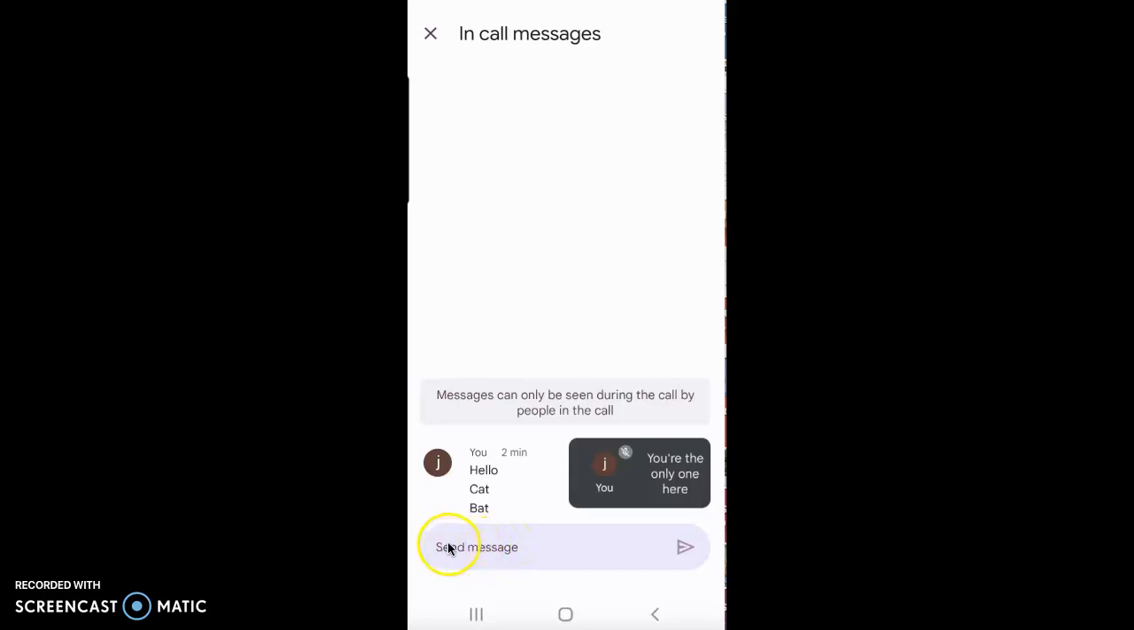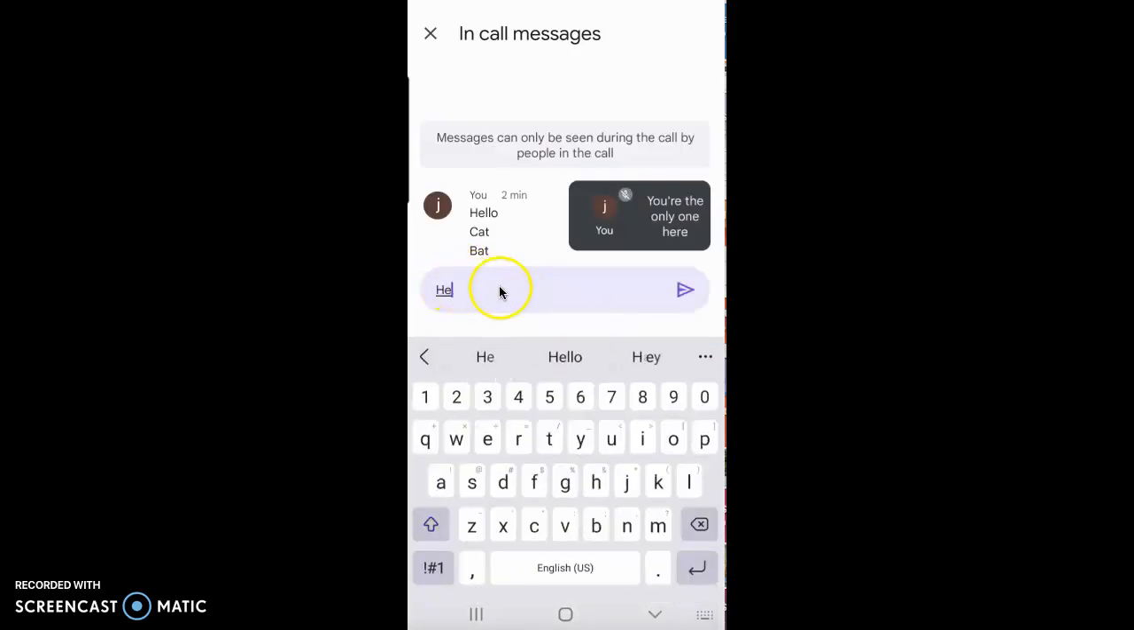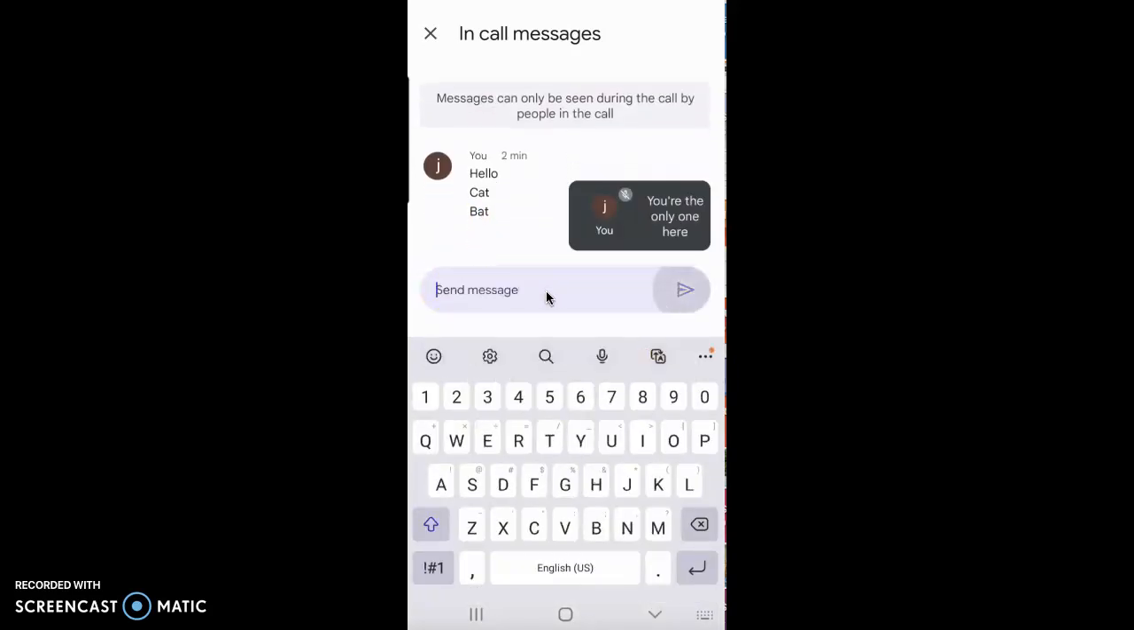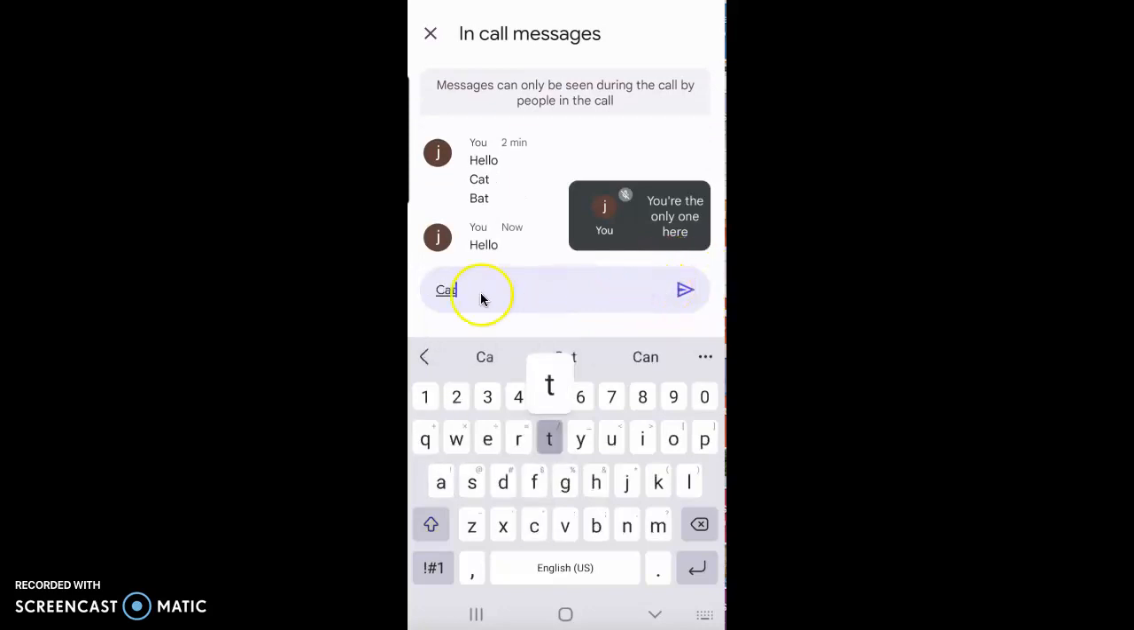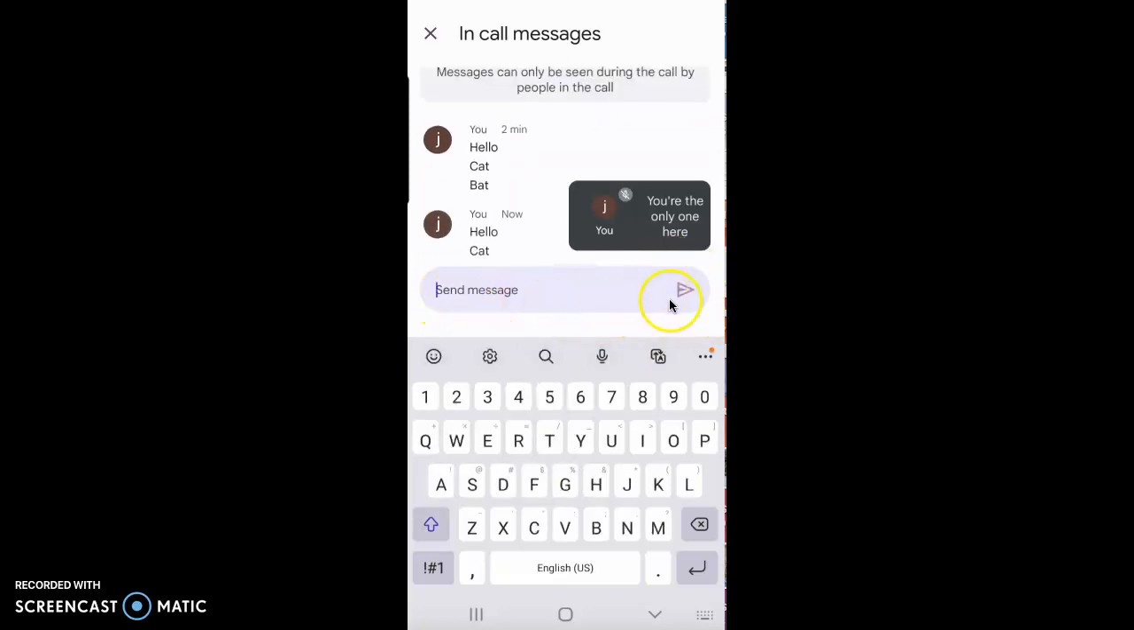You type and then you're going to send. Your teacher will see your chat messages. The other students will see your chat messages. So you type and send.